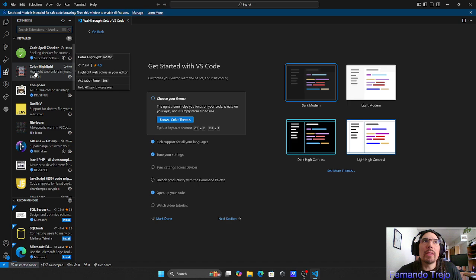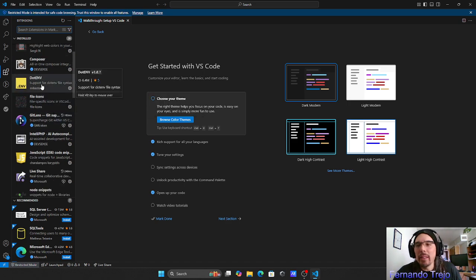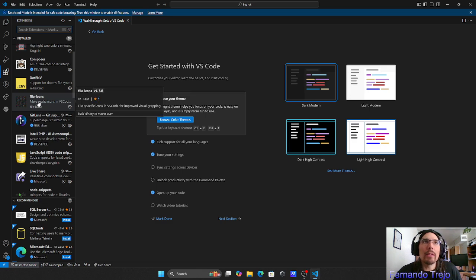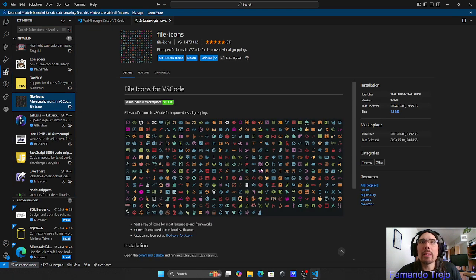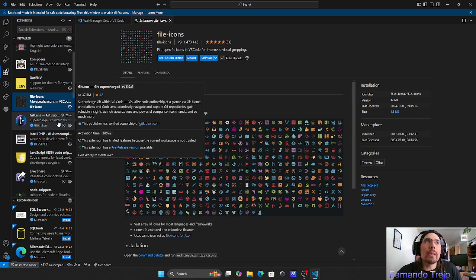This thing's cool for CSS for color highlighting. .env, we'll get into that at some point in the future. Don't worry about that now. But file icons is cool if you want custom icons for your files and things like that.